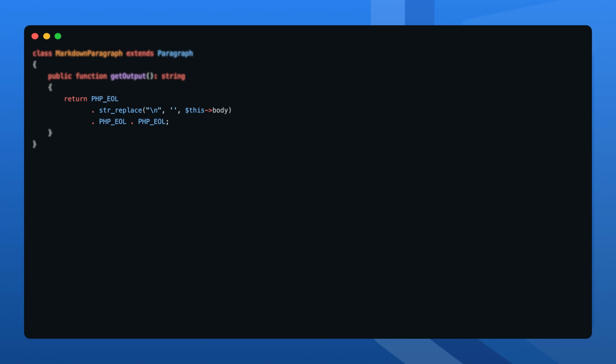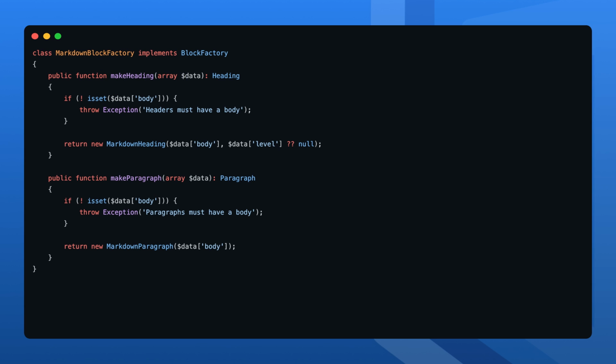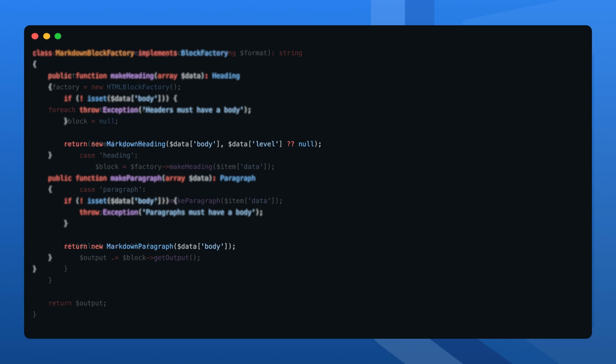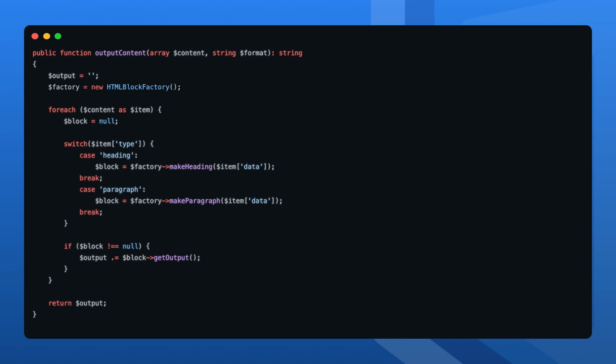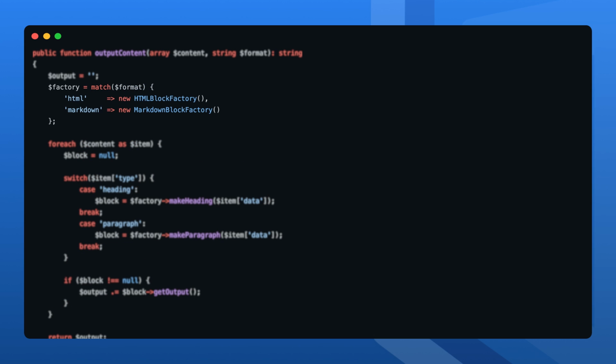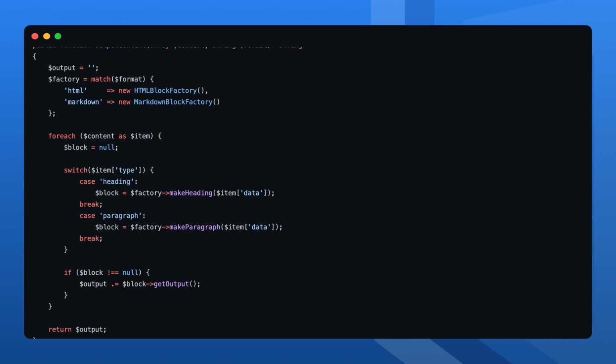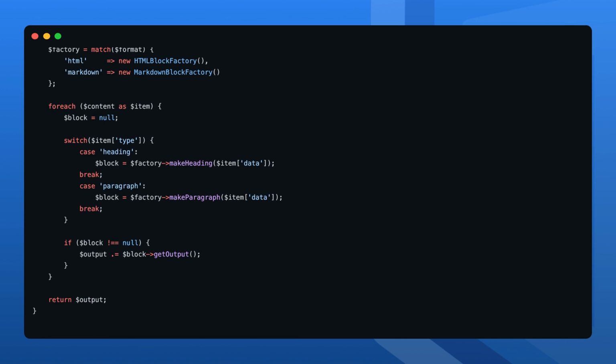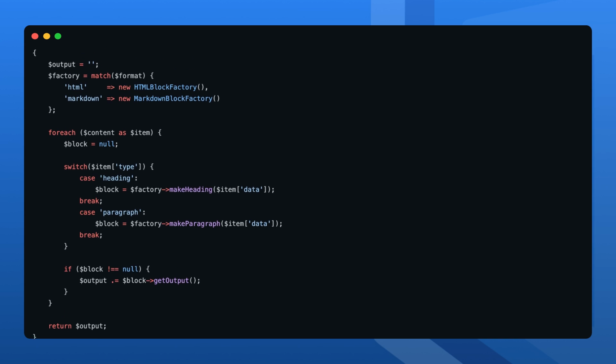Now that we have these two Markdown classes, we can create a Markdown block factory, which will be identical to the HTML factory, except that it returns these new classes instead. Finally, we can go back to the output content method, and instead of using one hard-coded factory, we can swap based on the value of the format parameter, and then it will just continue to work as intended. This is a fully functional implementation of the abstract factory pattern, but there's no need to stop there.